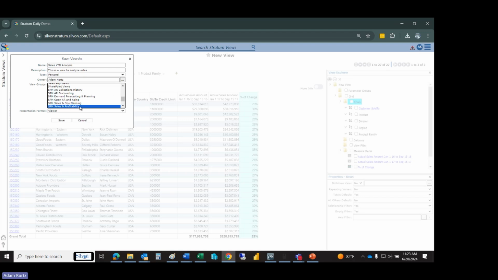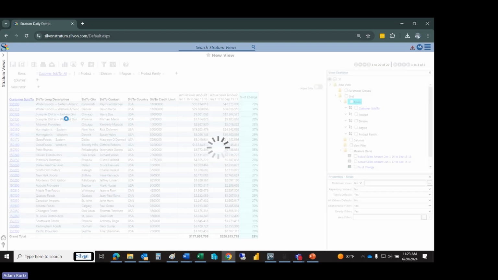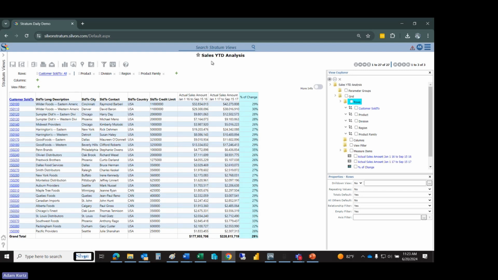The view groups are where that view is going to be saved away. I'm going to select my sales and profitability view group, and you can select more than one if you think the view belongs to another view group as well. It's up to you. I'm just going to save it to my sales and profitability view group. And there it is. Notice how the view name saved there. I can star it to make it a favorite.